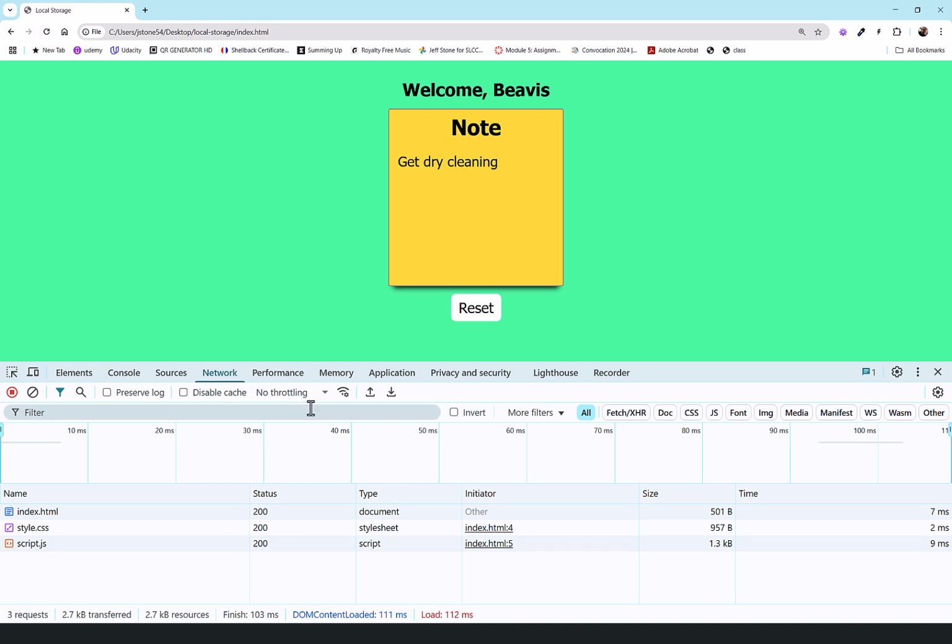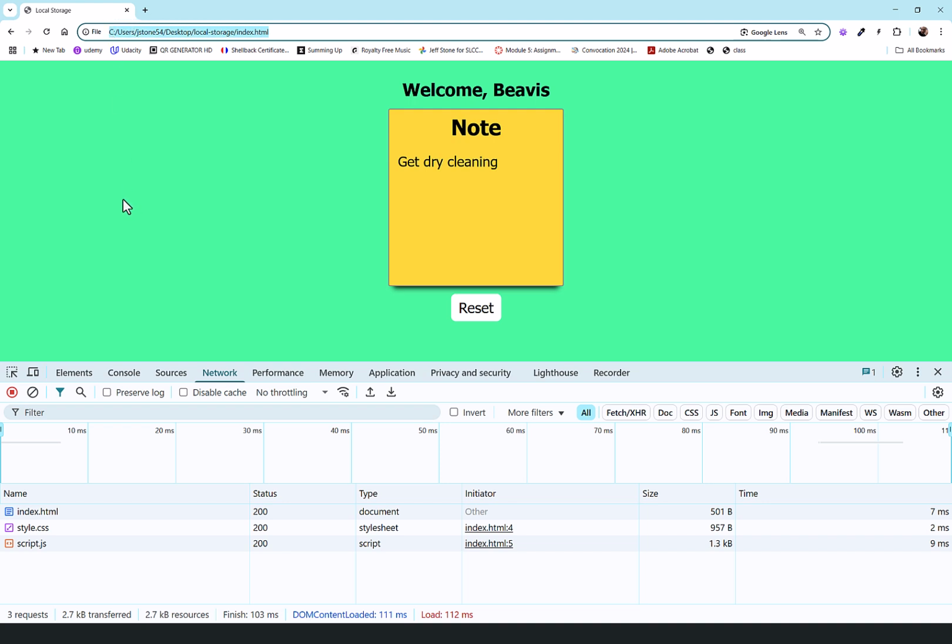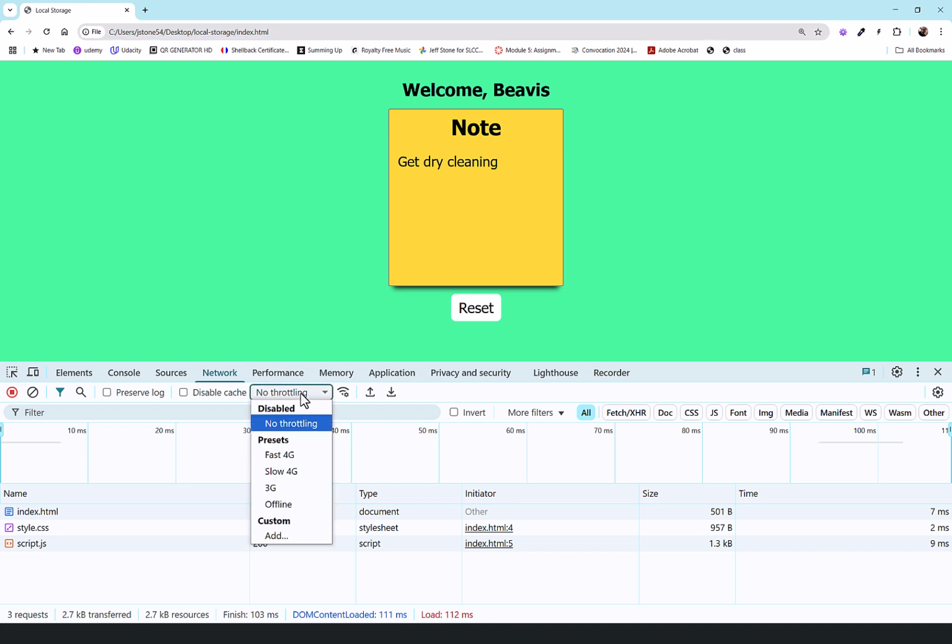Maybe the reason it's that same speed is because I'm just sitting on my local machine here. I'm not actually running this over the web. So that may be why it's not very slow, regardless of whether I have throttling or not. You can add custom throttling here. You can do offline, slow 4G, fast 4G, whatever. That lets you test things out.